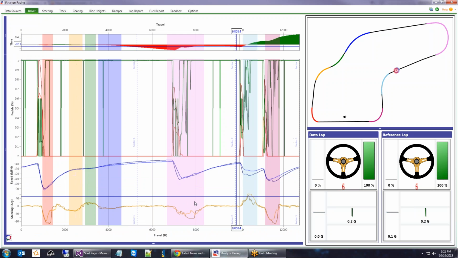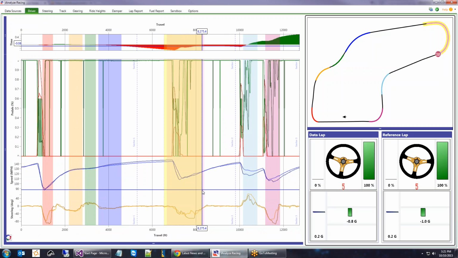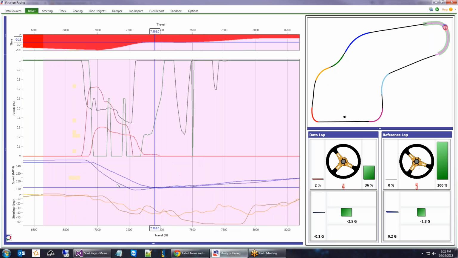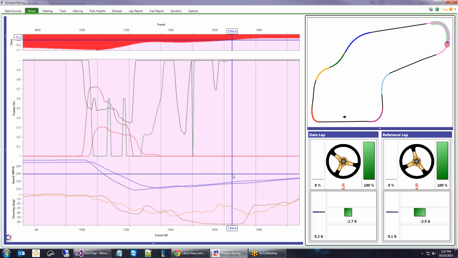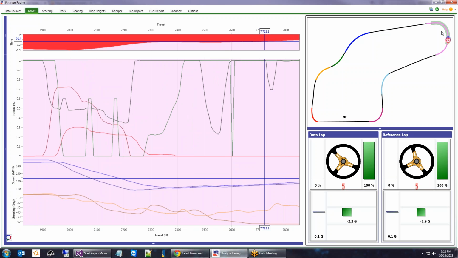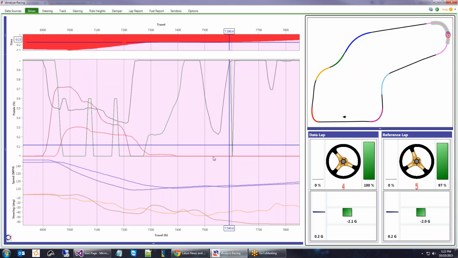And you'll notice that I zoomed in on certain spots, and I was also able to unzoom. Zooming is just click and drag. You put the mouse down and then drag to where you'd like to stop, and it will zoom in. You'll notice it's highlighted up over here in the corner track map, so you know exactly where you're looking.